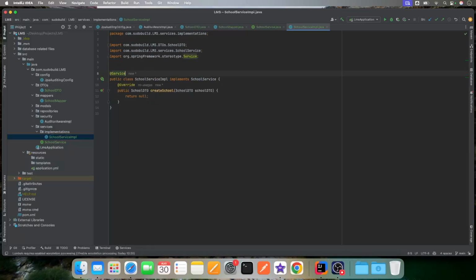When we implement a service class, we need to use the service annotation to state that this is a service class. Before implementing the create school function, we need to inject our school repository here because we will have a database operation while saving a school on the database.